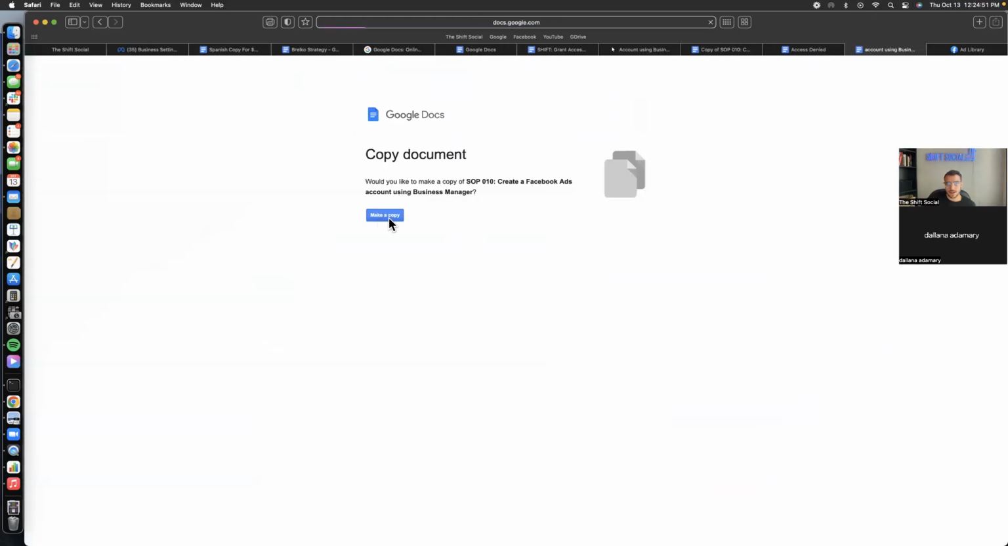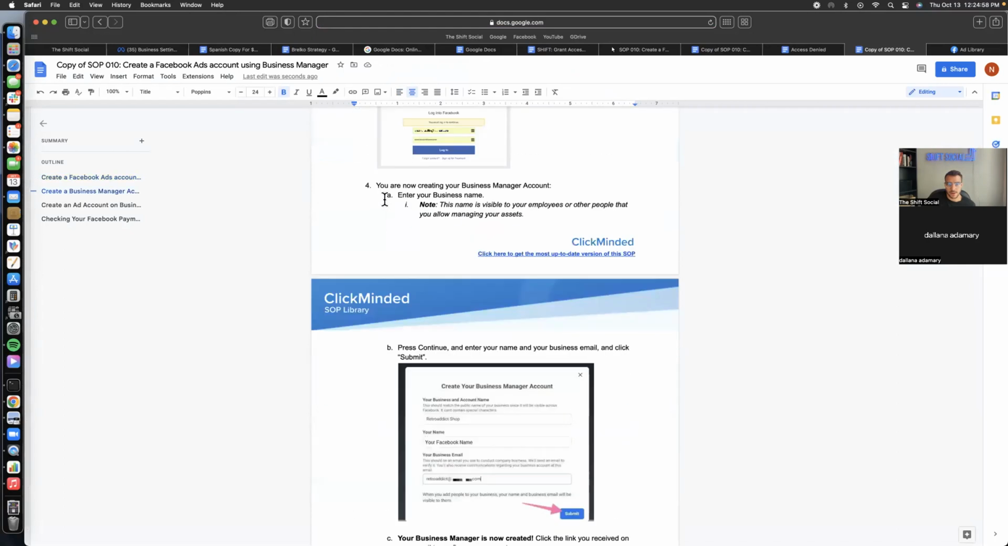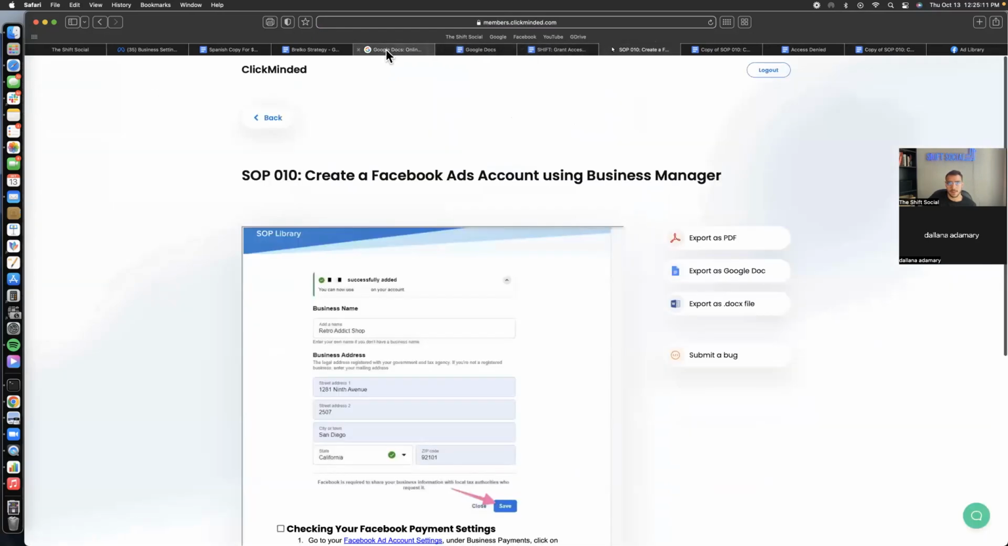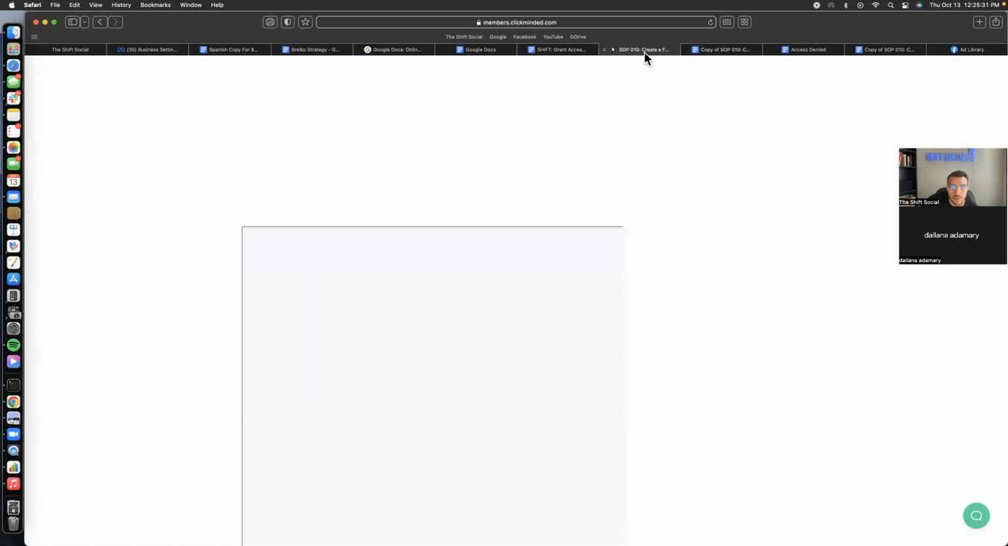and then we just have to change the branding. They come standard with this ClickMinded SOP library, and you just have to go in and edit the header. I don't even know how to do it. There's a way you can edit the header. I think you have to double click on the top, where it says ClickMinded, and you can modify it. For some reason it's not working for doing that.